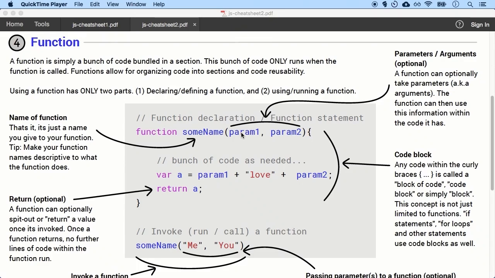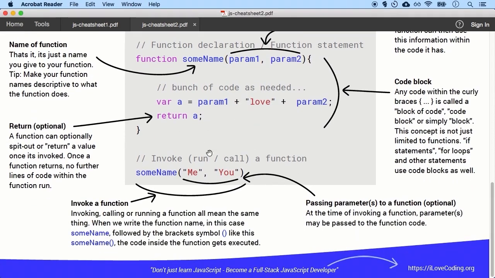Now let's look at some of the terminologies used around a function. You know that using a function involves two steps. One is to declare or define a function, and the second is to invoke, run, or call the function. Invoking a function, running a function, or calling a function means the same thing. That means to run that function.